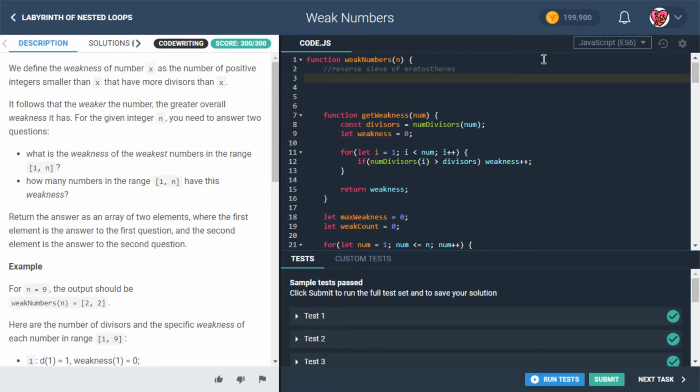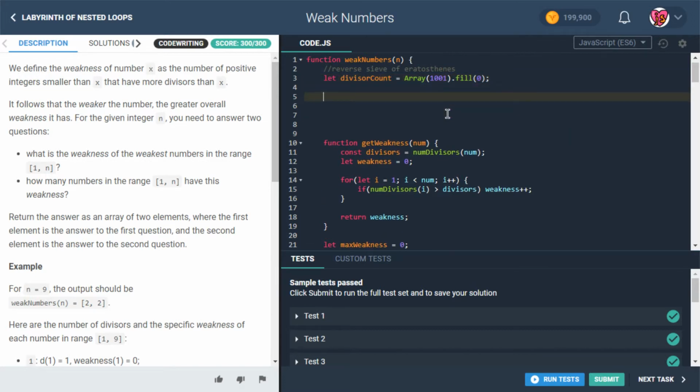So basically, we're going to say let divisorCount be assigned the value of just this empty array. Actually, let's not make it an empty array. Let's make it a big full array. Let's give it 1,000 elements and fill them all with zeros. In fact, let's put on an extra, 1001, for good luck.